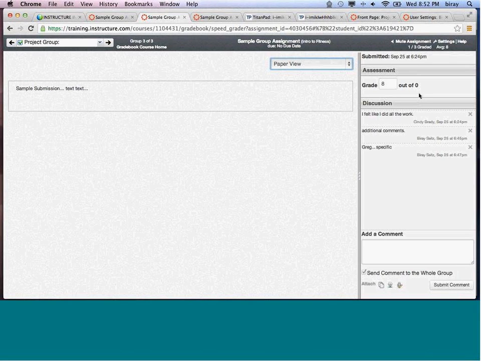So does this help clarify? I don't know. It gets a little confusing. So I would always work backwards. Like, what do you want to grade? And then work backwards from there.